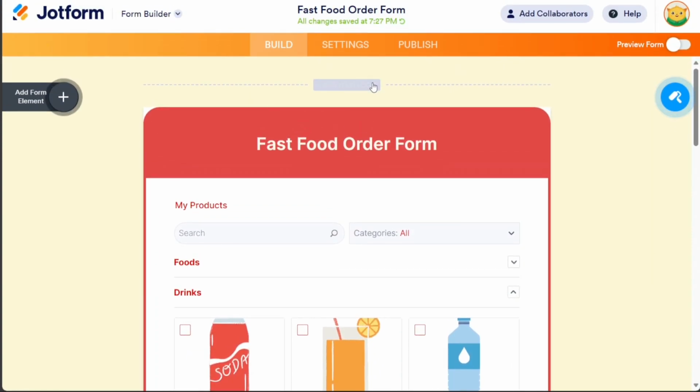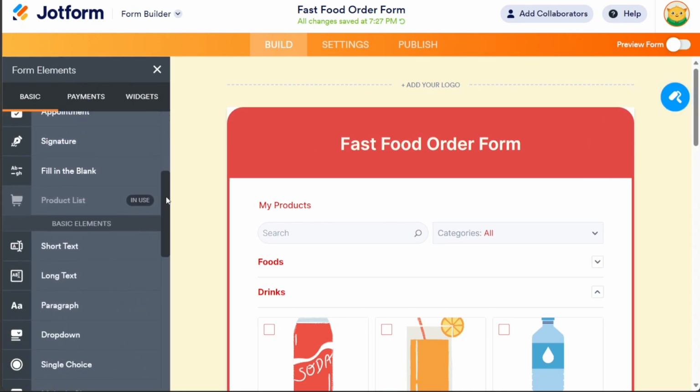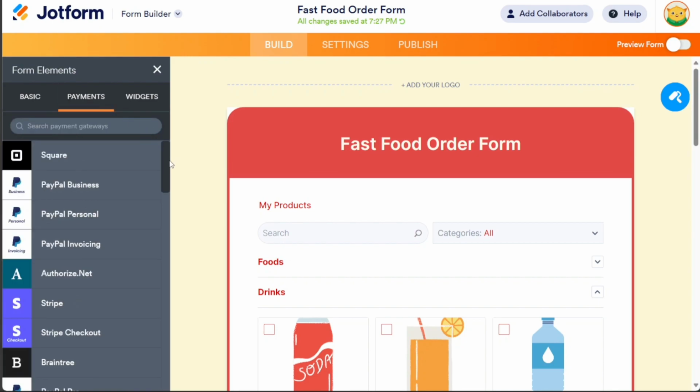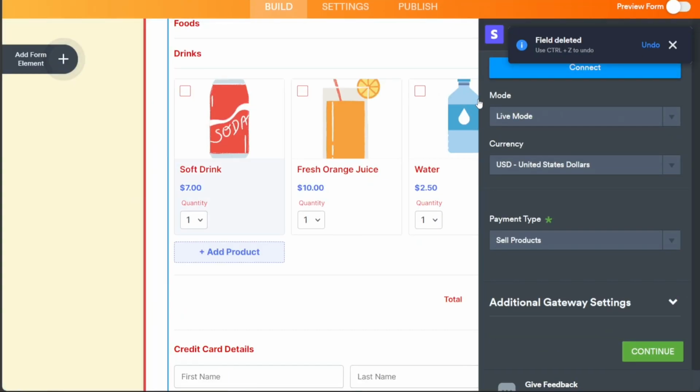To do this, navigate to the top left side and click on Add Form Element. The left sidebar will open, allowing you to choose and add elements of your choice to the form. For example, if you want to add payment method, click on the Payments section within the left sidebar and select from various options like Square, PayPal, Authorize.net, and more.